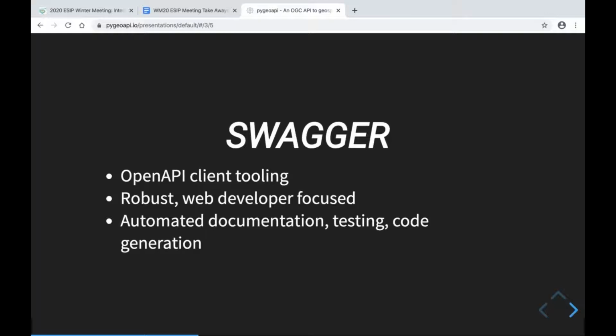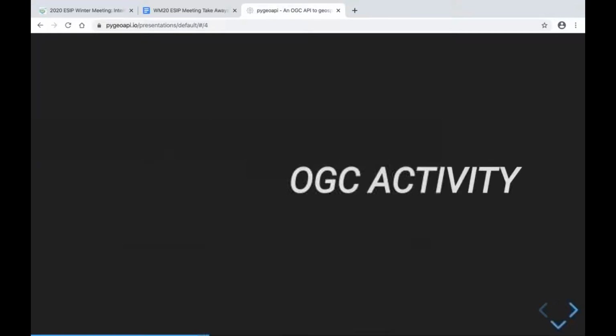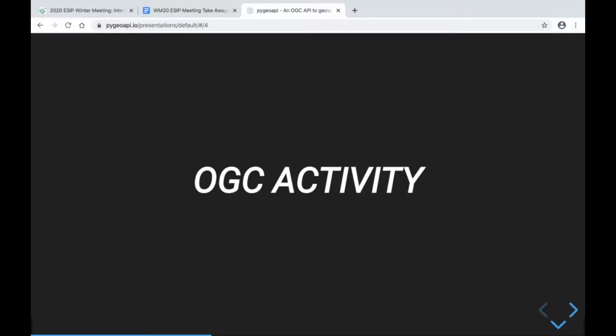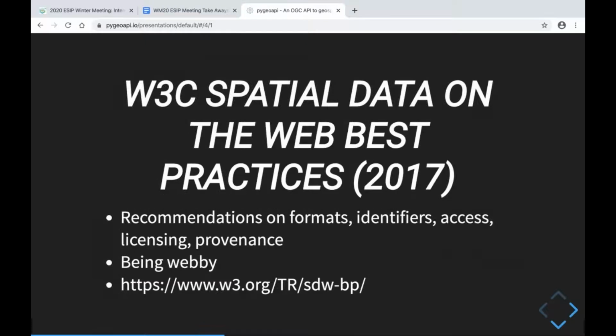As far as OGC activity is concerned, in 2017, the W3C published a spatial data on the web best practice, which provided recommendations on formats and identifiers, access, licensing, and provenance. In general, being more webby with geospatial data. So that was a core canon of the current OGC API efforts, as well.